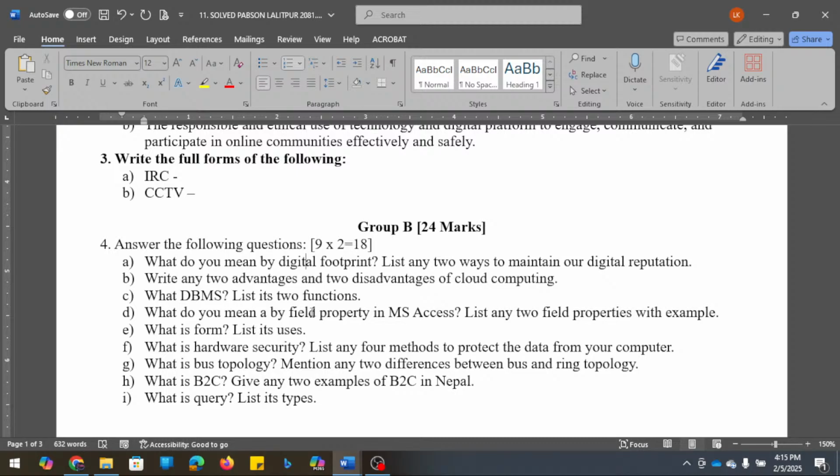Next is, list any two ways to maintain our digital reputation. First, whenever we share any personal information, we have to think again and again, and we should also think about with whom we are going to share the information. Yes, that is also a genuine reason related to the digital footprint.